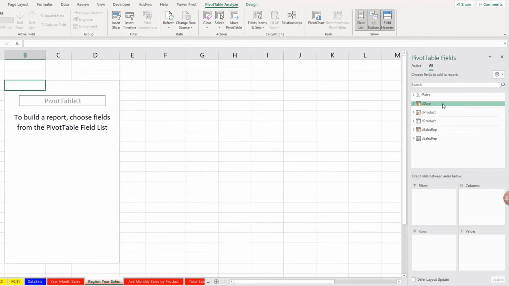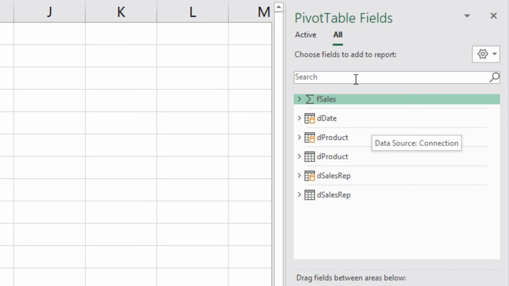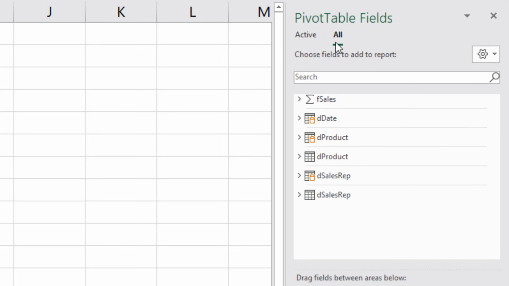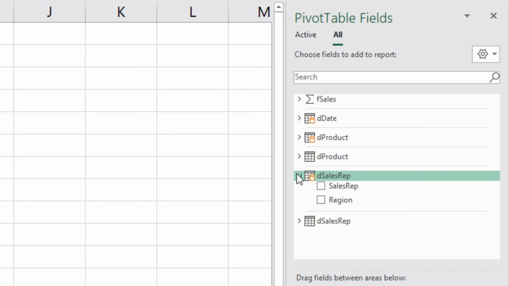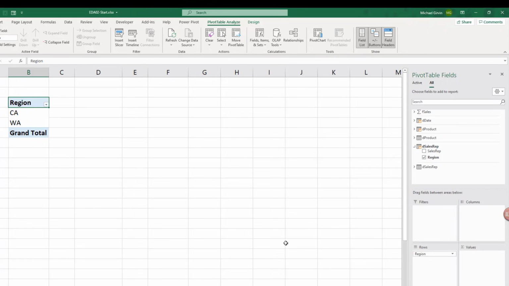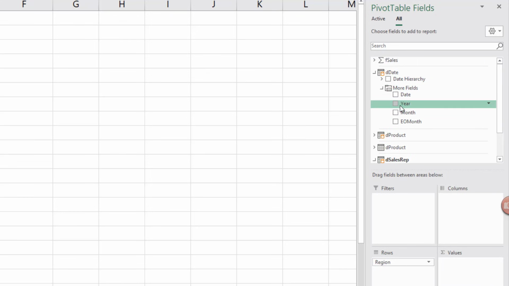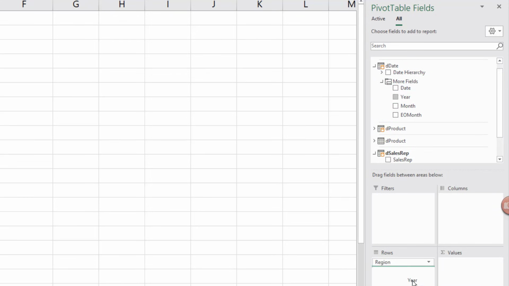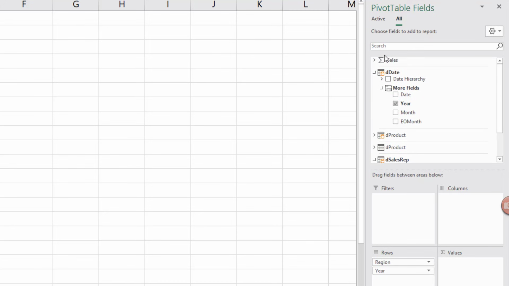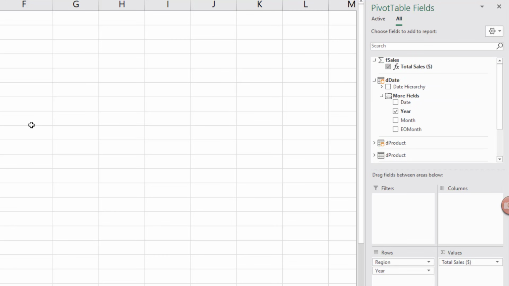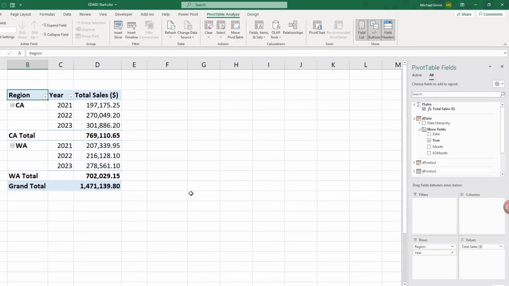Now we're going to use a number of the data model tables, and you can move them to active. If you decide to work in the All tab, we need to select Region from Sales Rep. Do not select this one. Select the one with the cylinder icon. I'm going to drag Region down to Rows. There's our unique list. Up in Date, I don't want the hierarchy. I want to open more fields, and I want to drag Year down to Rows. And then our measure, I can check. And that's the total sales by region and year.